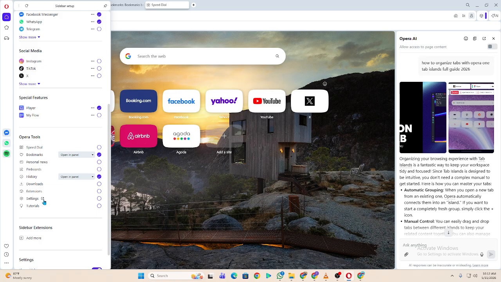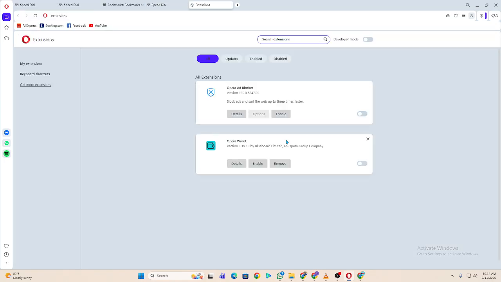Turn on memory-saving features to suspend inactive tabs and improve speed. Set your startup page to a dashboard with your most important tools and websites. Learn a few shortcuts to switch tabs, search faster, and navigate more efficiently.